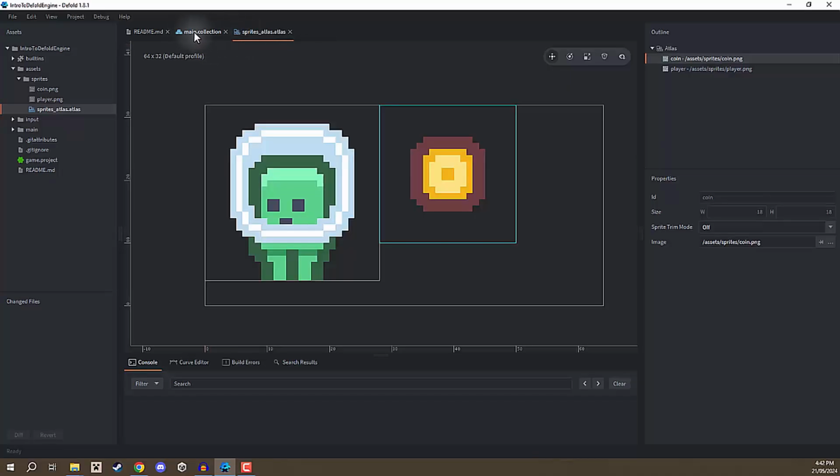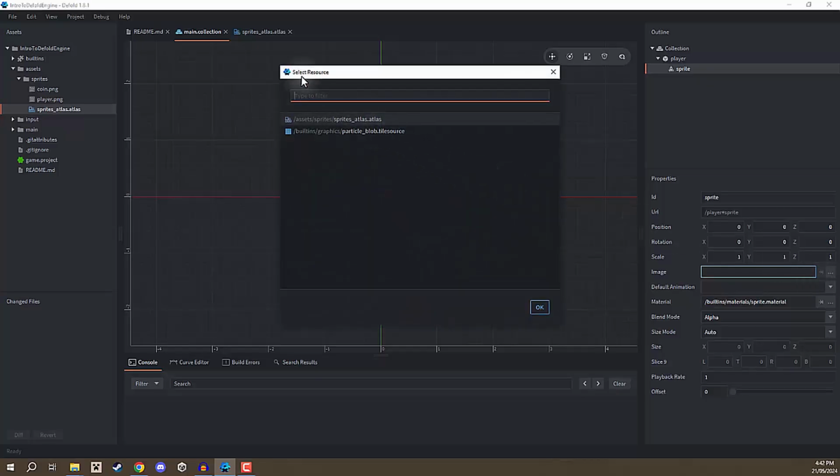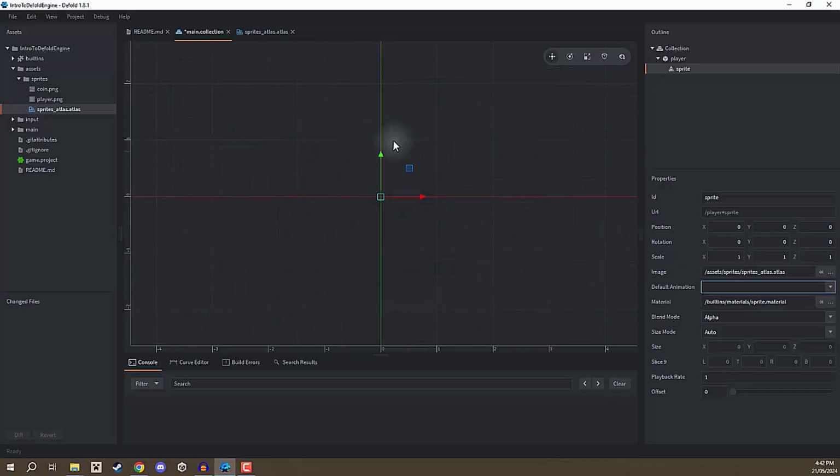So if we click on main.collection up at the tab here, that's going to swap us back to that file that we are now editing. And what we're going to do is select our sprite component here. We're then going to go down to our properties, and we want to go down to the image property right here, okay? And we're going to click on these three little dots, which are going to open up the select resource window. We want to click on our sprite atlas that we just created, click OK, and nothing happens.